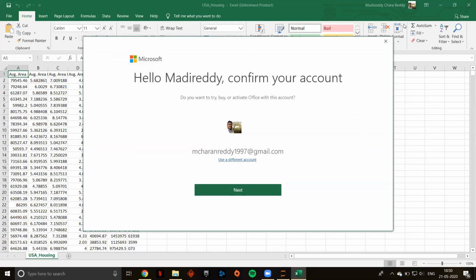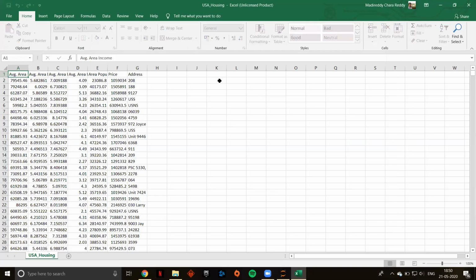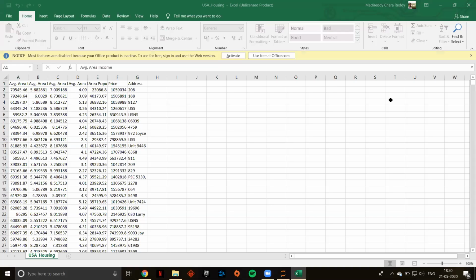So we have 6 columns right now. In this project, this data is about USA housing. In this data, we are going to predict this column, the price. Got it? Using the other 5 columns, we are going to predict the price. So this is the data that we have.